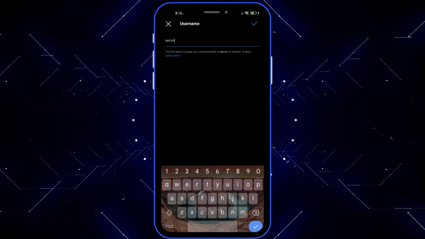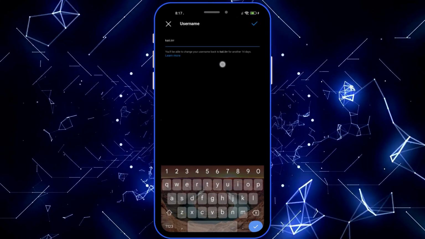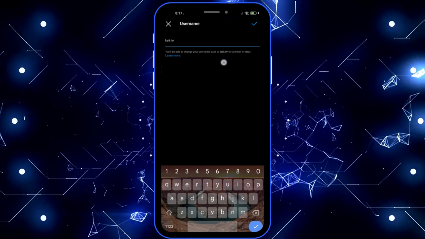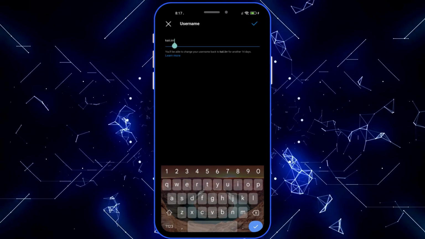Now you can change your username right here, but take note that you'll only be able to change your username back to this current username for another 14 days. So make sure that you take note of that if you want to change your username.